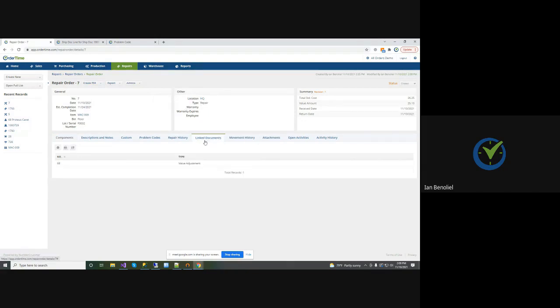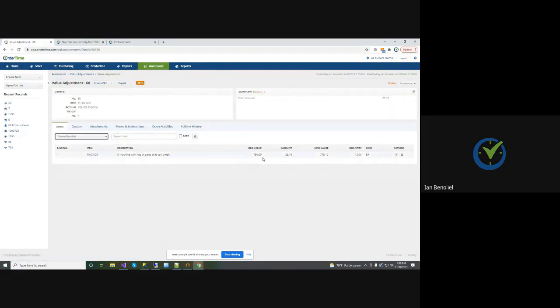What that had done is it created a value adjustment, because as you noted, I added $25 to this item. All right, so there it is. It created a value adjustment and it added $25.10 inside. Okay, that's an internal repair order. Pretty straightforward. It's almost kind of quasi work orderish. If you're familiar with production, very similar in a way to a work order.